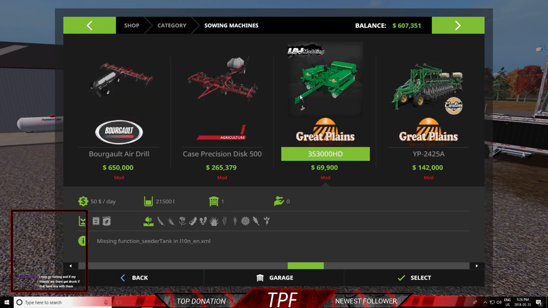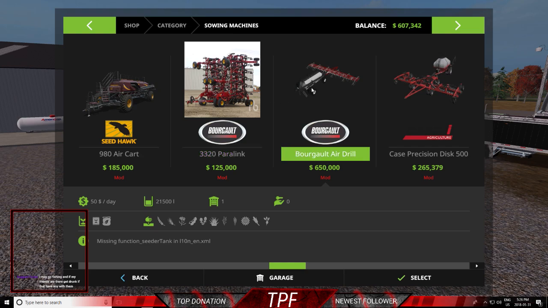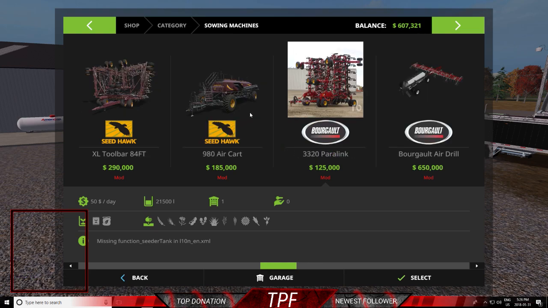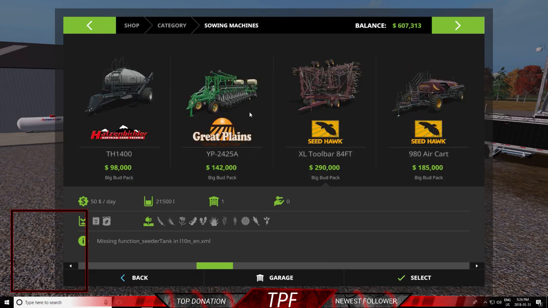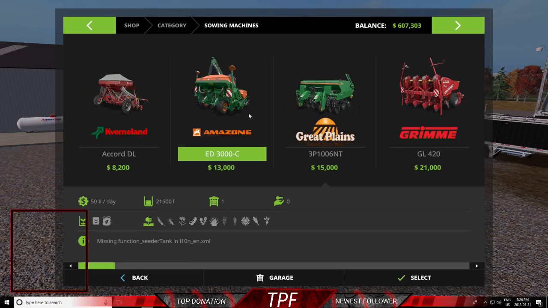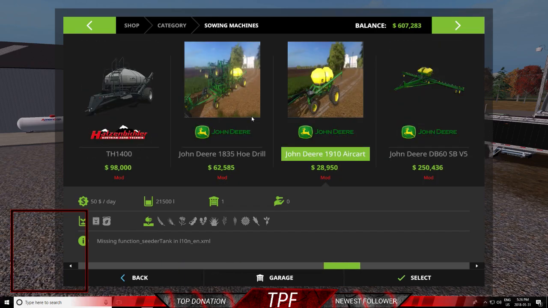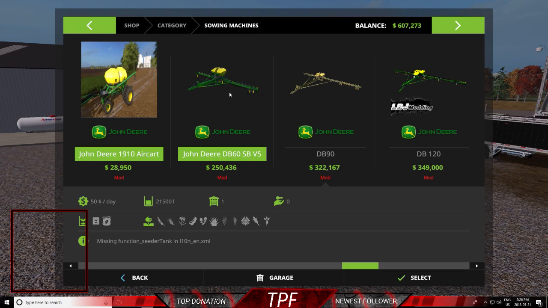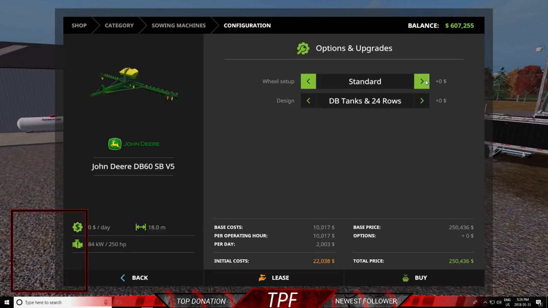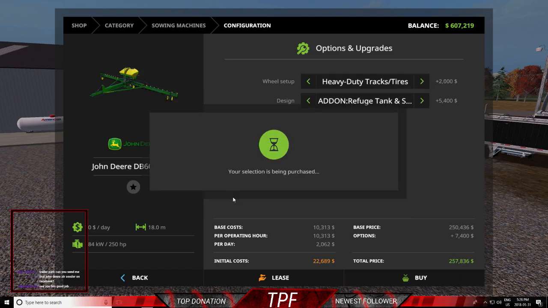Here's the Bourgault when it was separate, when it wasn't together. I don't have much for John Deere. Corn planters. Well, that's a good thing. What's a good thing? Not having much for John Deere. Yeah, I know. We got DB60 here. Because if you had more John Deere in there, that means that Random would like to play.